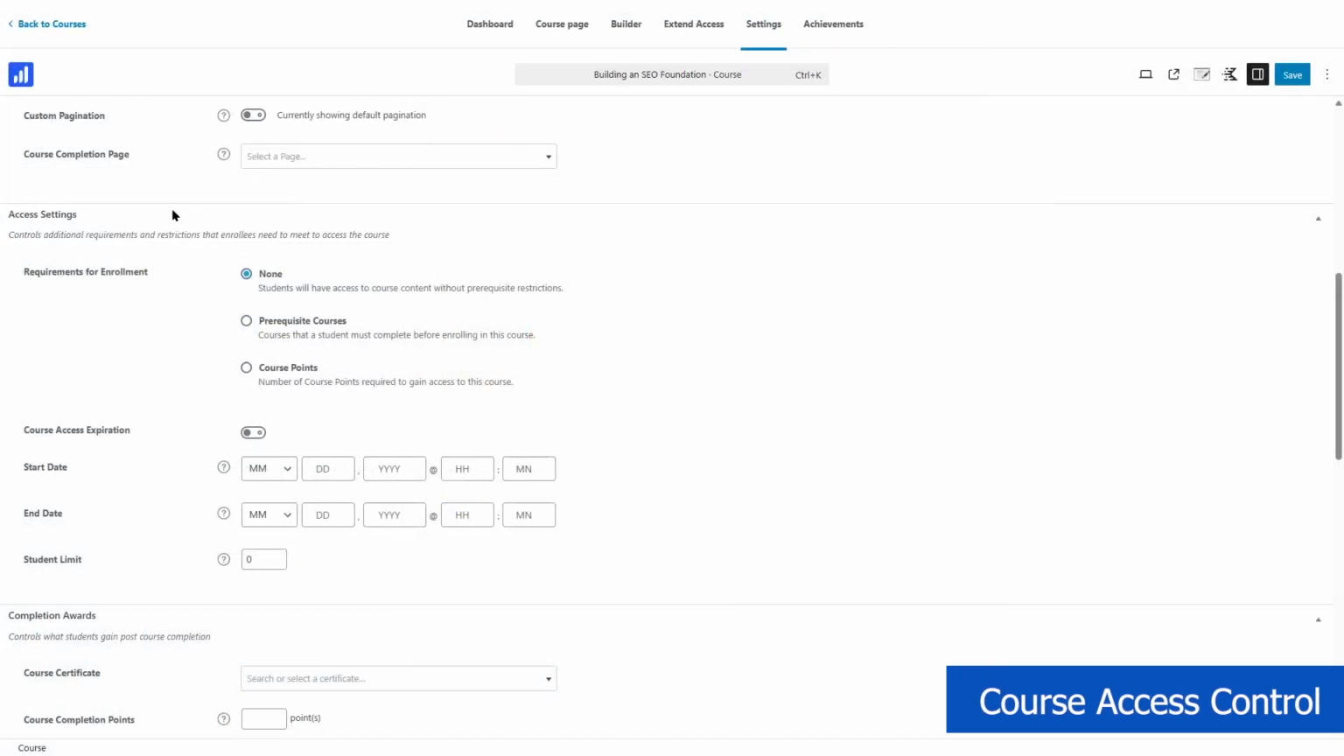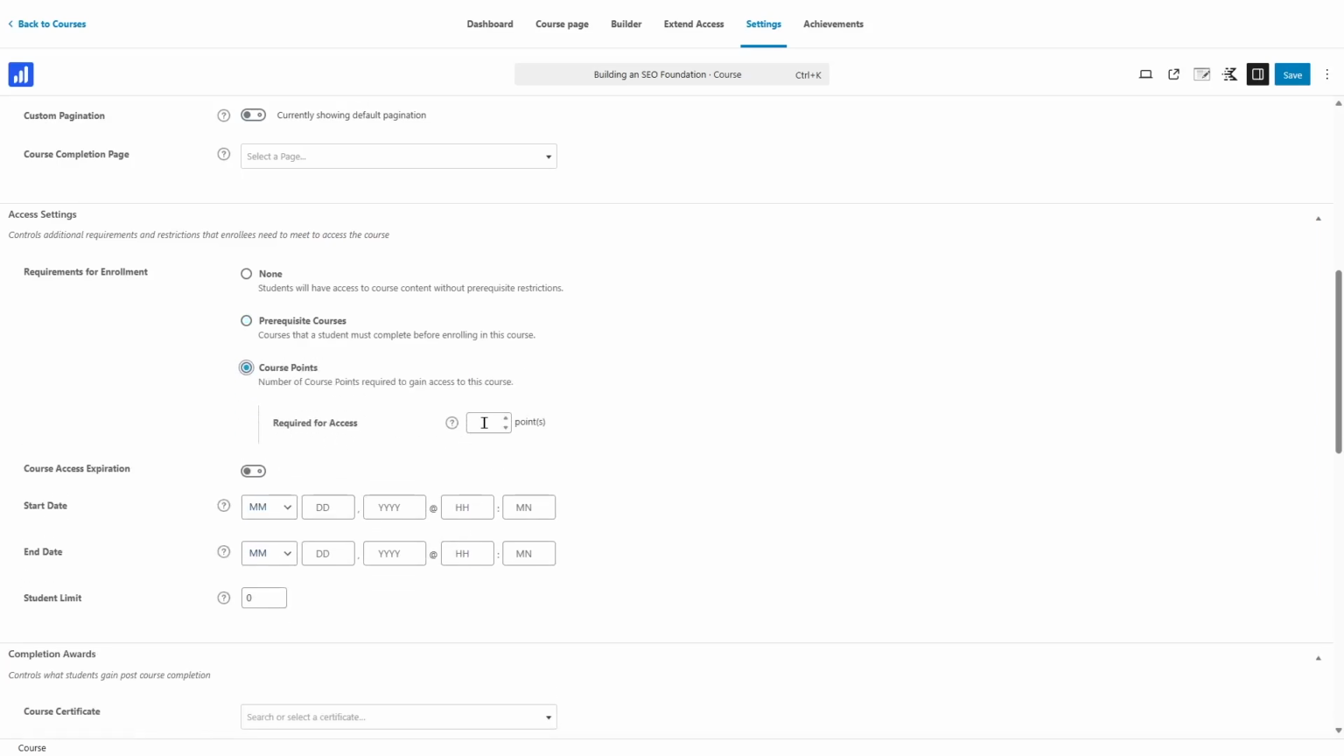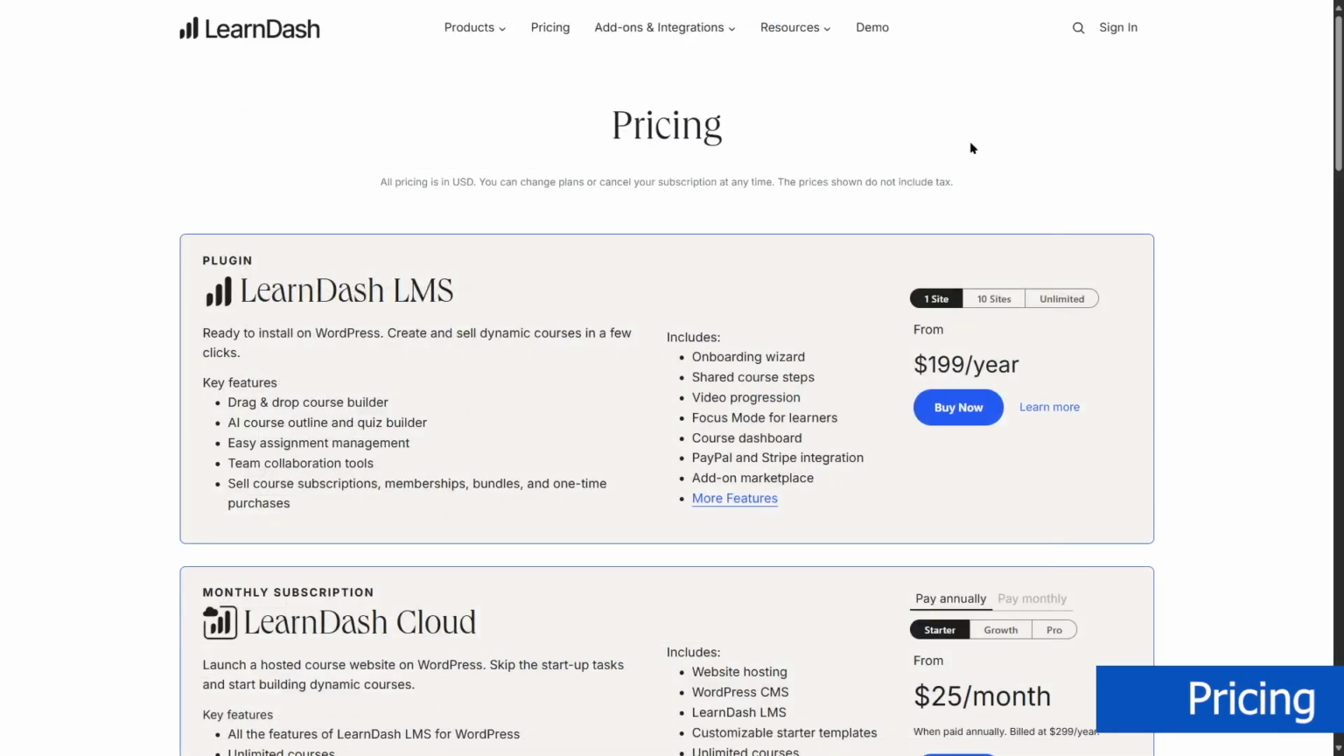Course access control. We can set prerequisites, course expiration dates, and group access for better control over how learners access our content. These features make LearnDash not just a simple course builder, but a comprehensive e-learning solution for different types of users. Now let's take a look at the pricing of LearnDash.